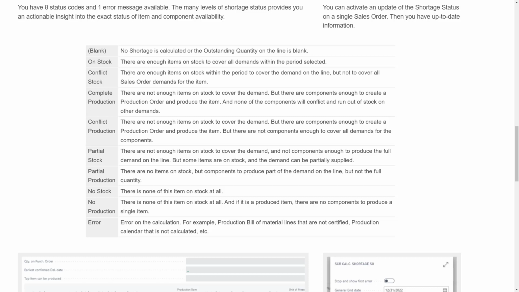Whereas conflict stocks means there's enough item on stock to cover this specific line, but you don't have enough to cover all demands for all items. So starting to handle those orders will make conflicts or potentially make conflicts on other orders. And when calculated, try to figure out if the first is possible. If not, then it goes to the next one. If not, then it goes to the next one, etc.